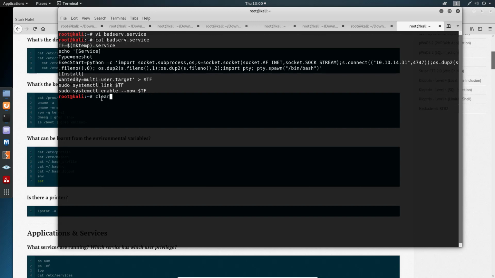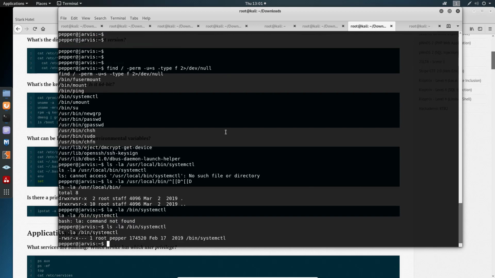Let's do our input server so we can get there. Bed serve.service. So go back here, do a wget http://10.10.14.31. We're just going to get bed serve.service. Of course, I need a port 8080. Bed serve.service. We should be able to get it.